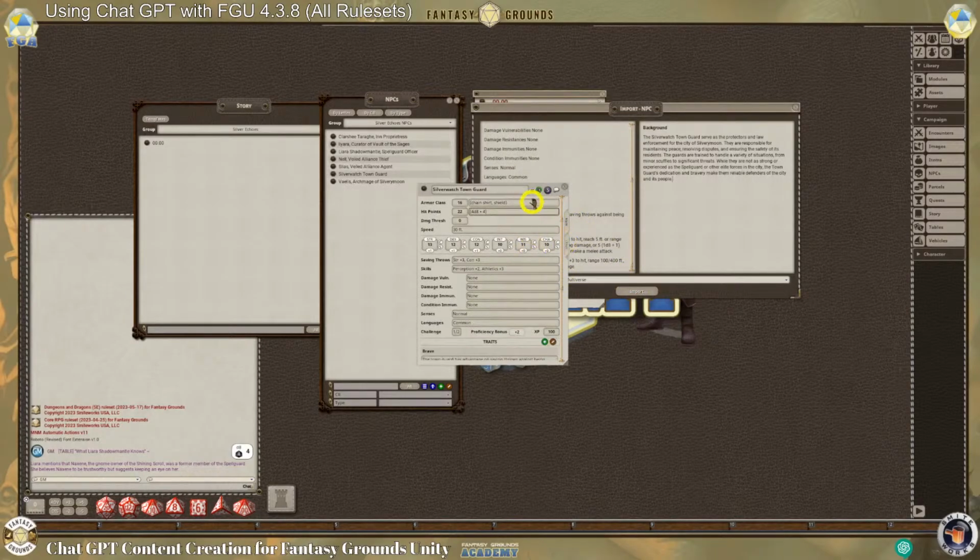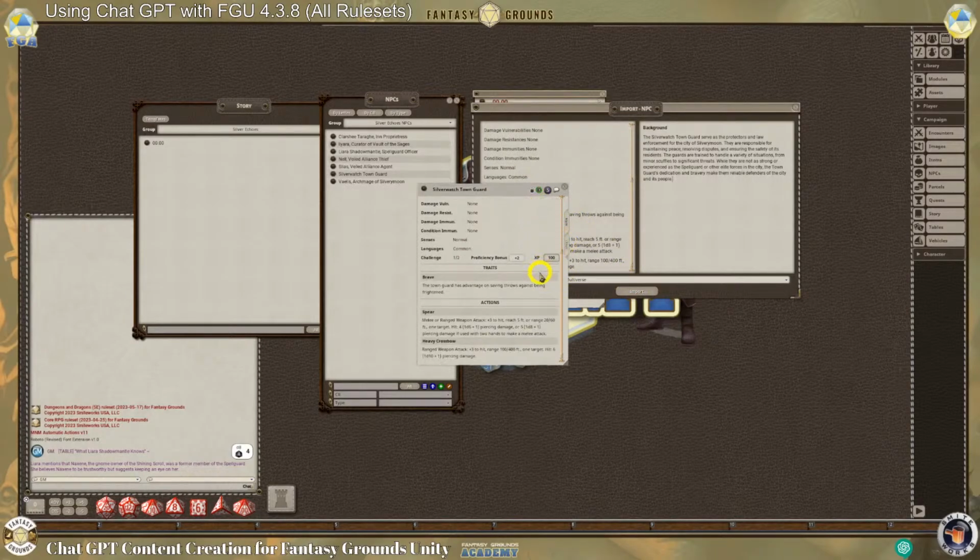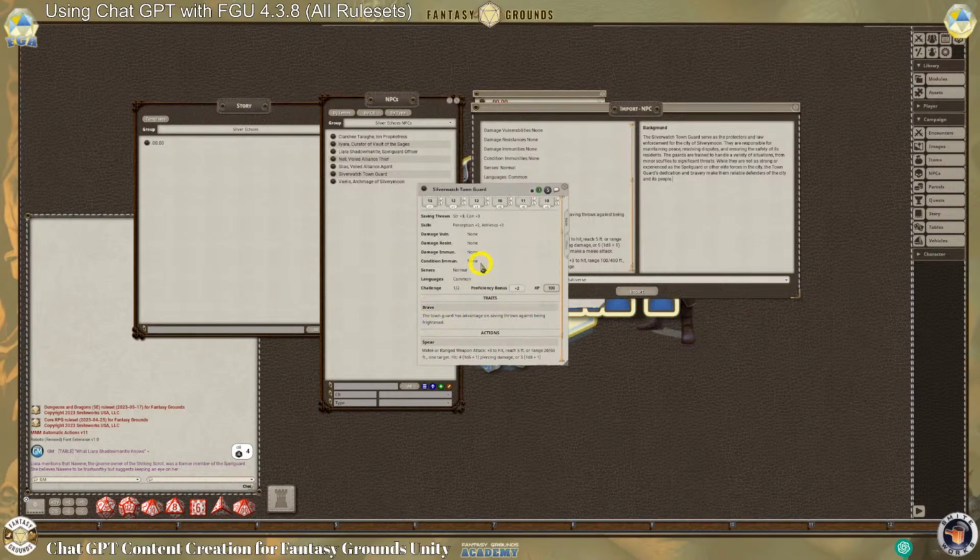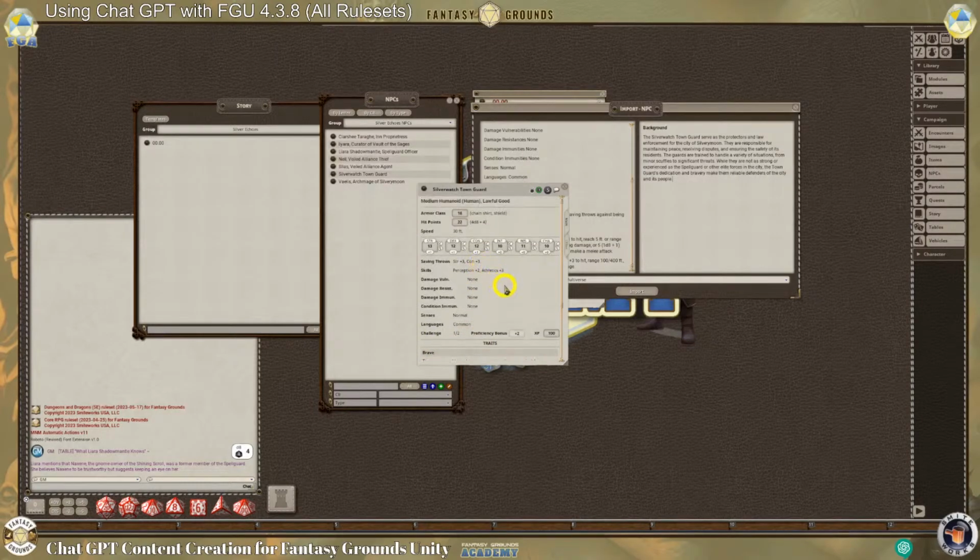So if this looks good, I'll lock it, take a look at it. Looks good. He's armed with a spear, heavy crossbow. They have a brave trait so that they are not frightened. So that's a cool thing that Chat GPT added. I didn't ask it to add brave in there, but that's a cool touch. It separates it from just a standard guard.